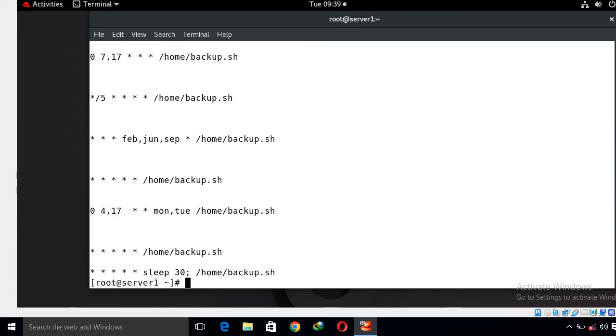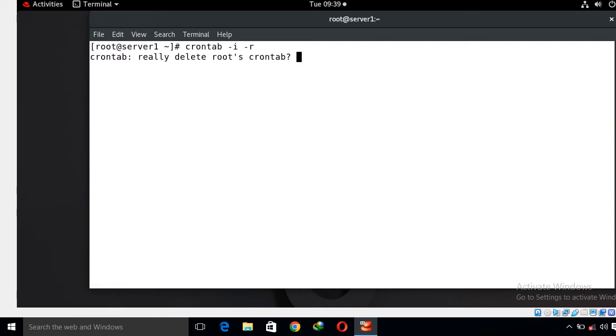Now the important point: how to remove the cron entries. If you want to remove the cron job, we have the option crontab -r. But remember, the crontab -r parameter will remove the complete scheduled job without confirmation. If you want a prompt before deleting the crontab, then we use the -i option. So always use -i with -r. Once you press enter, it will prompt you, do you really want to delete the root cron job? If you say yes, it will remove it. Right now I'm going to say no. But I always tell everybody, use crontab -i for the prompting purpose.